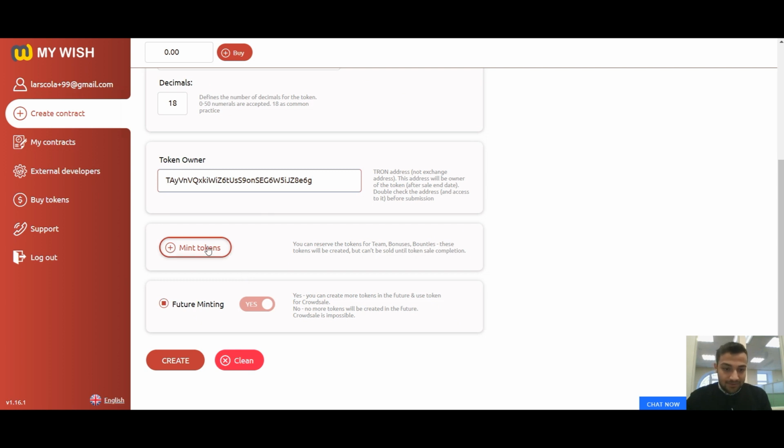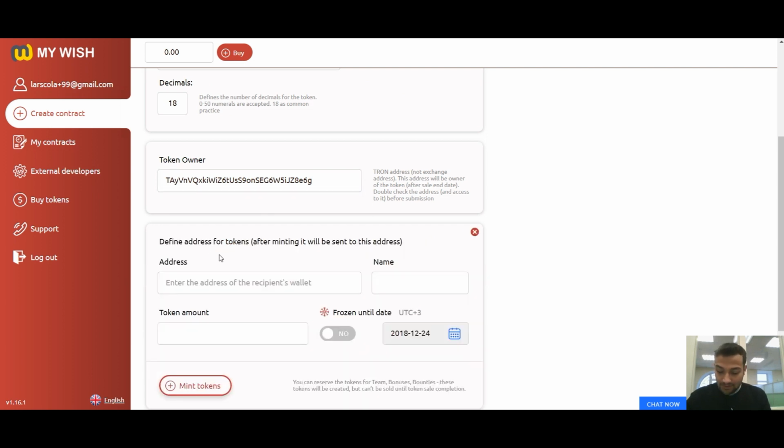Mint tokens. Define an address for tokens. You can reserve the tokens for team, bonuses, and bounties. Choose the name, and specify the token amount.